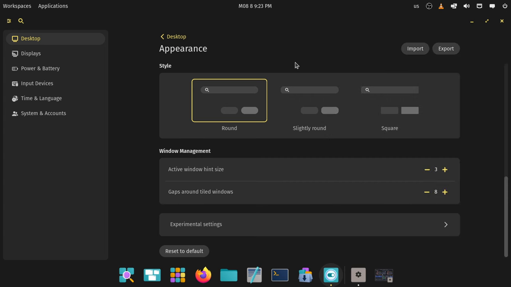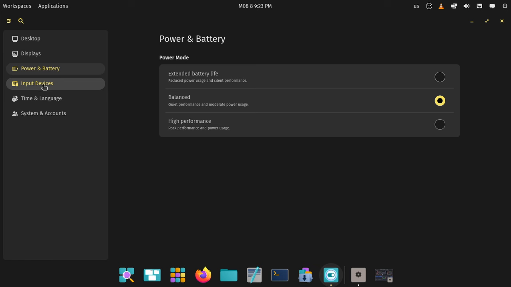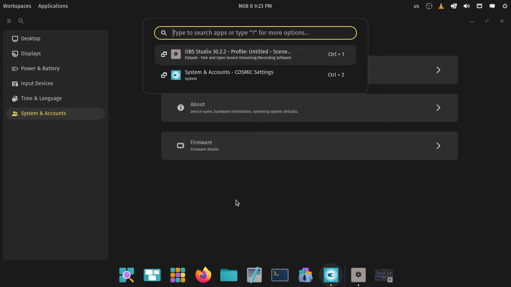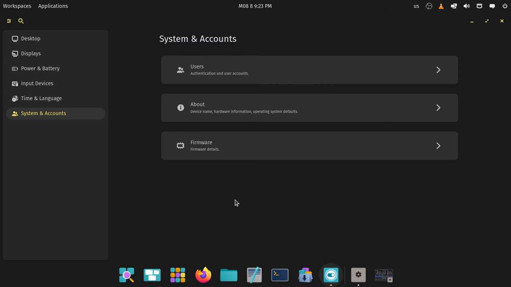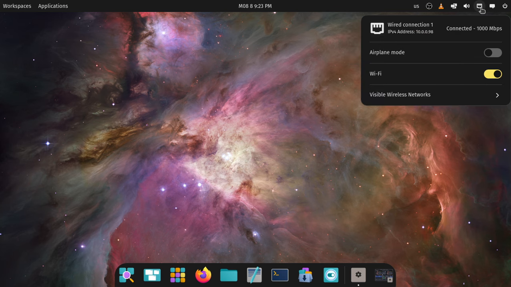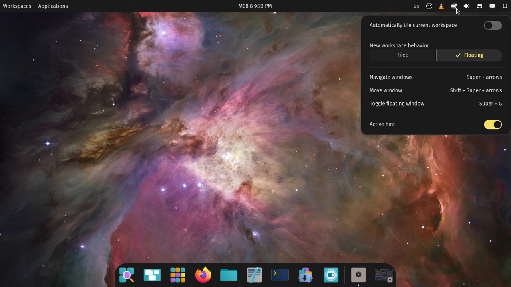Lots to choose from. We have display. All right. Power and battery. Input devices, time and language, system accounts. All right. If I click escape, it doesn't do anything. All right. Clicking the Windows key gives me the drop-down search. So clicking escape doesn't do anything to escape. We'll click the X. Okay. So we were here. This is do not disturb. My internet. All right, very good here. Automatically tiled current workspace, floating tiled.